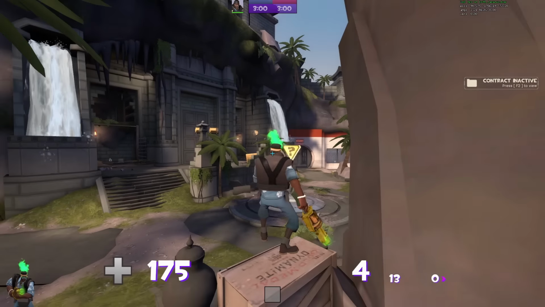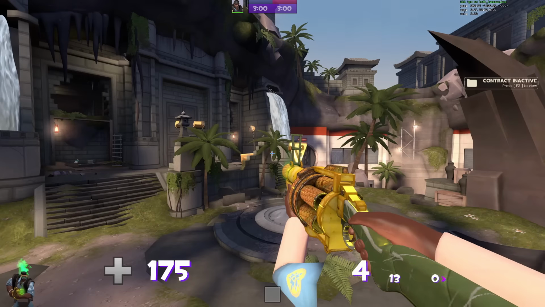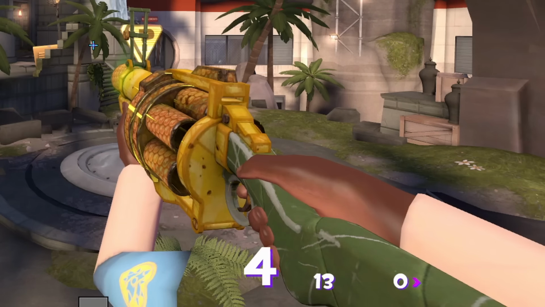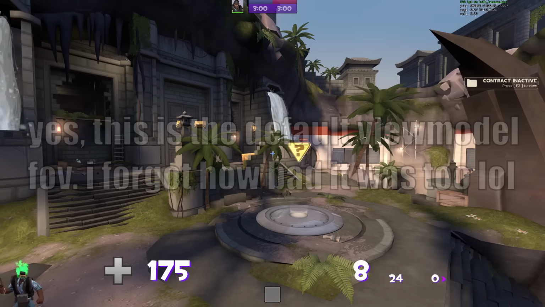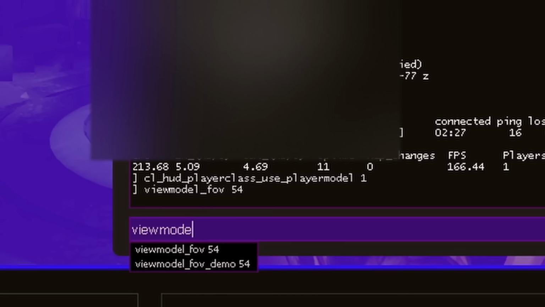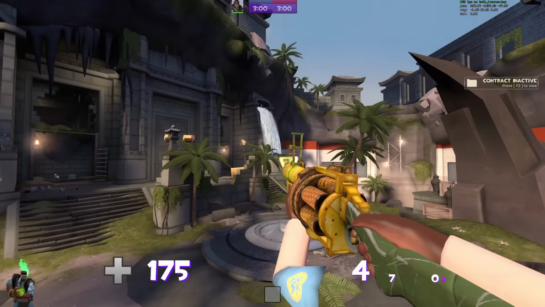Now let's talk about some ways that you can mess around with your view models, which is the 3D model of your character's arms and your weapon on your screen. Have you ever wondered how people have their view models so far out? Type in viewmodel_fov followed by whatever you want. I personally use 93, but you can use whatever you're comfortable with.